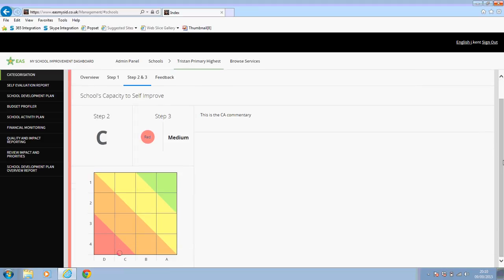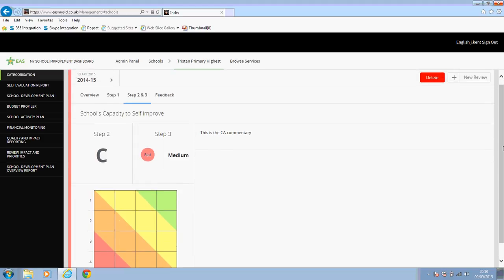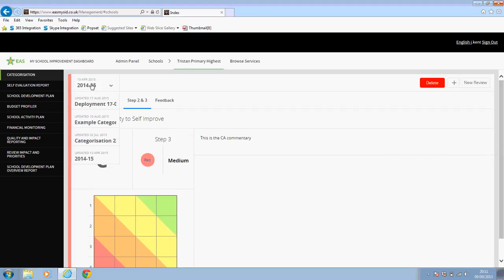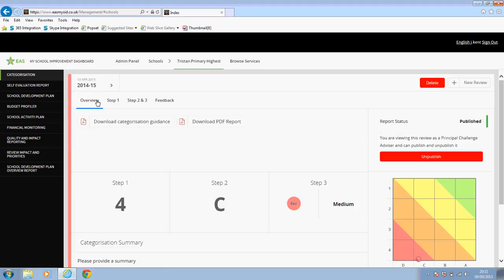In the step 2 and 3 information, this is where the challenge advisor will provide a commentary on the school's capacity to self-improve, making a judgment about where the school is currently along that journey. Unlike the data, which is only published annually, the challenge advisor can go in on a termly basis and review the categorisation. In the case of the capacity to improve, we can indicate progress and then publish that report, which will sit in an archive at the top of the screen. So the categorisation information will all be stored in MySID in the long term.